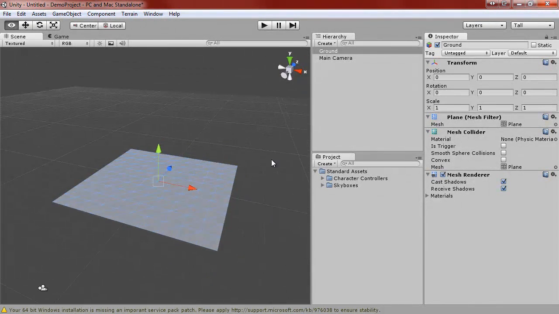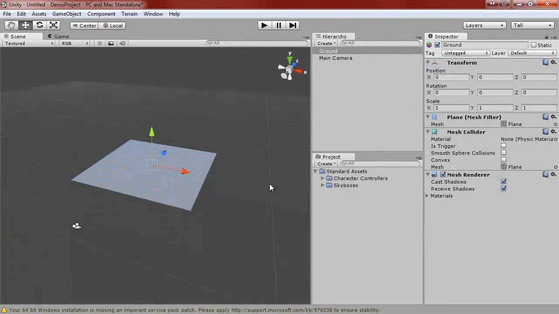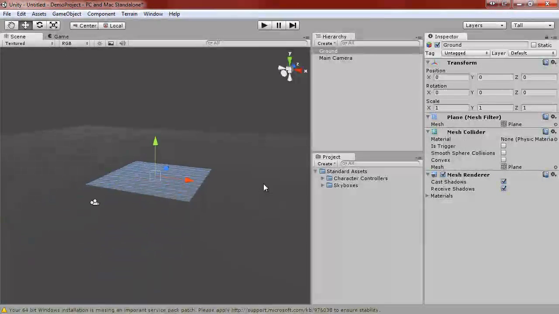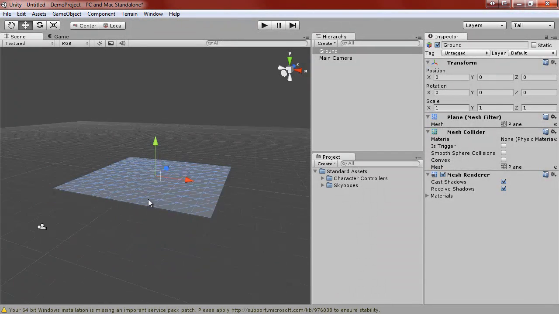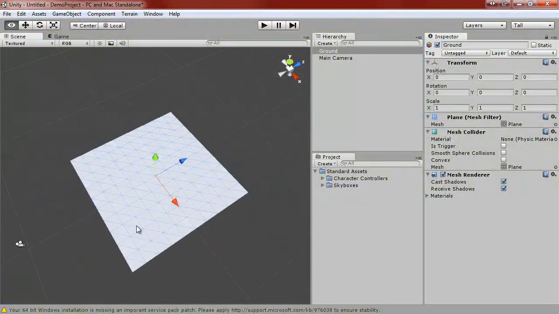So once again, you have right-click, WASD for movement, Shift for additional speed. You have F for focus, the scroll wheel for zooming in, and Alt plus left mouse button for rotating around your objects.